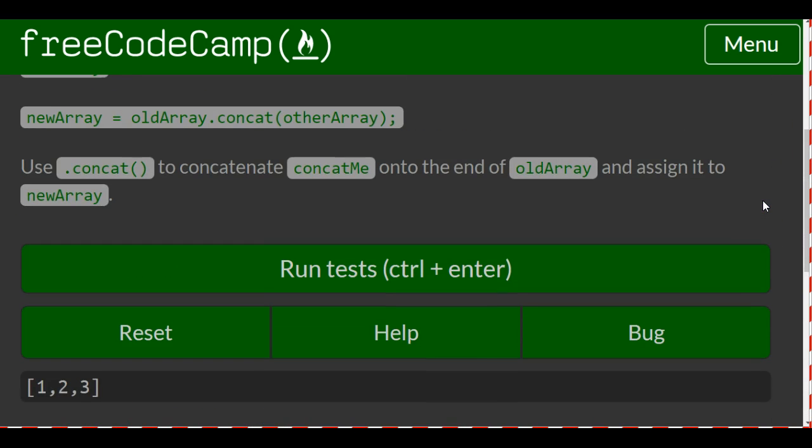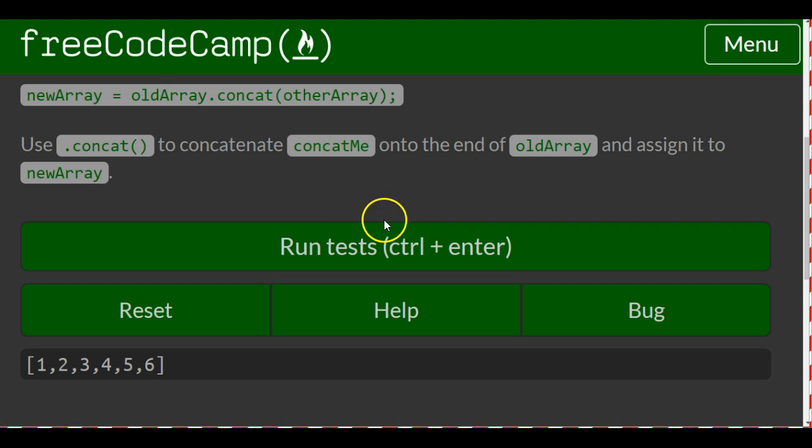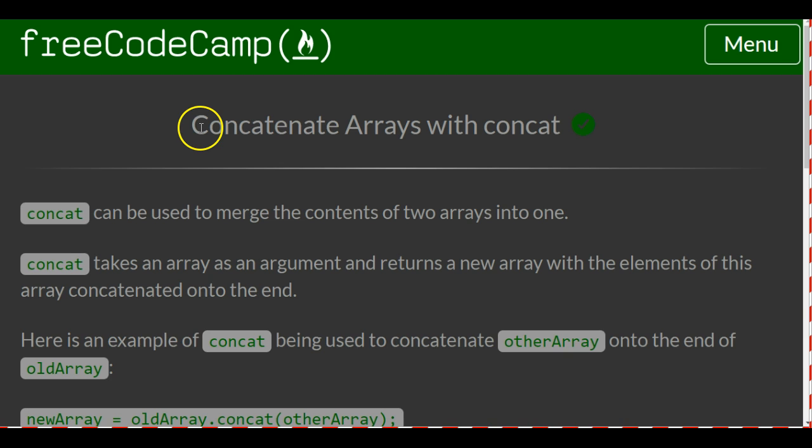When we test it, we should get printed on here 1 through 6. And as you guys can see, we get 1 through 6. And that is concatenate arrays with concat.